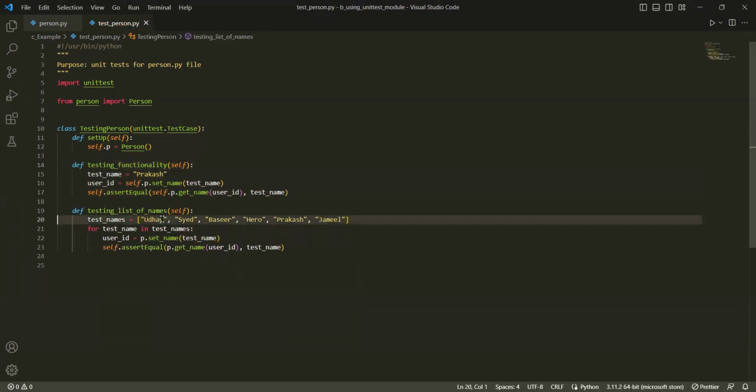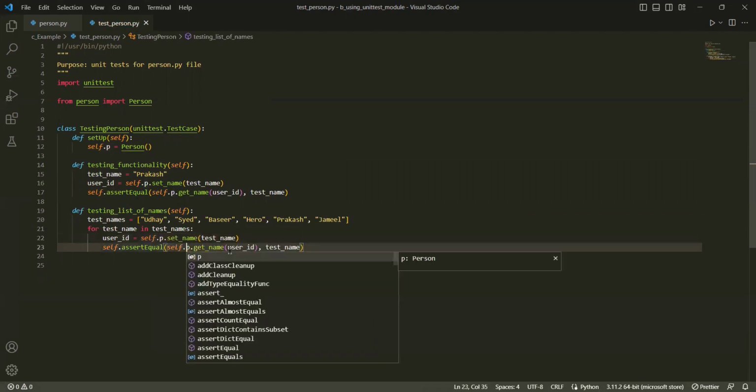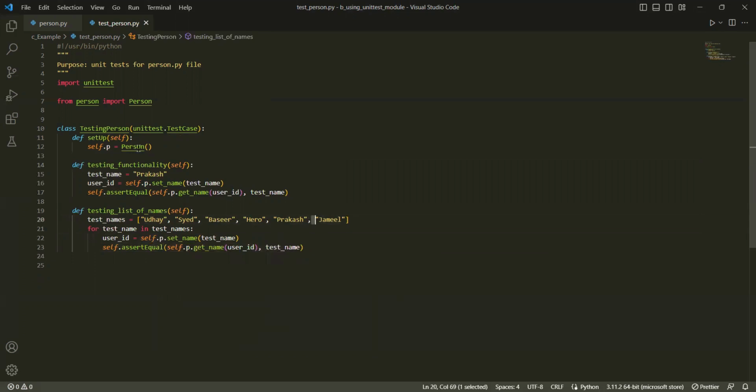So if you do like this, then you need not reuse. So you can better reuse, right? Sorry. Self.p and here also self.p. Hope you're understanding what I'm trying to say. As this person creation is needed in both the functionalities, instead of writing in each of them, you write it in this setup. So like that, whenever you have something common, you can go with it.